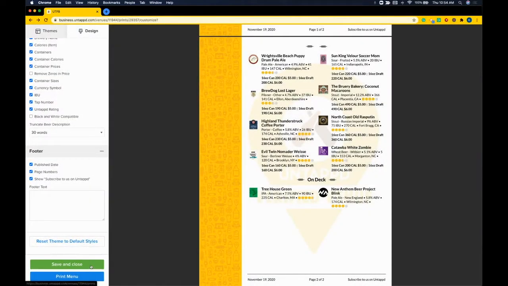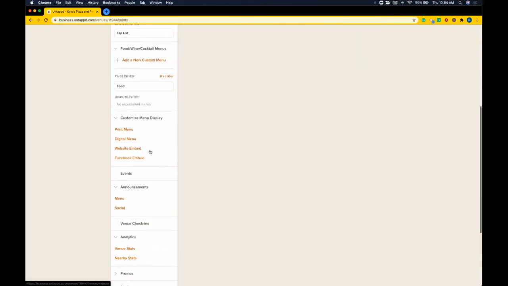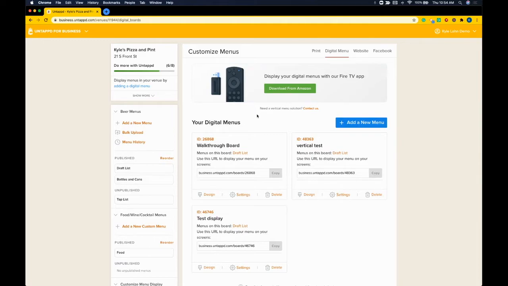As we come back out to customize menu display, there's another great option for contactless menus, and that's here with your digital menu option. The digital menus allow you to display your menus on a TV screen. There is particular hardware that you'll need for this. You'll need the Amazon Fire TV Stick 4K. You do need the 4K model specifically, and you'll download the Digital Menus by Untappd app. And from there, you'll use your digital menu ID to display your design on the TV screen.